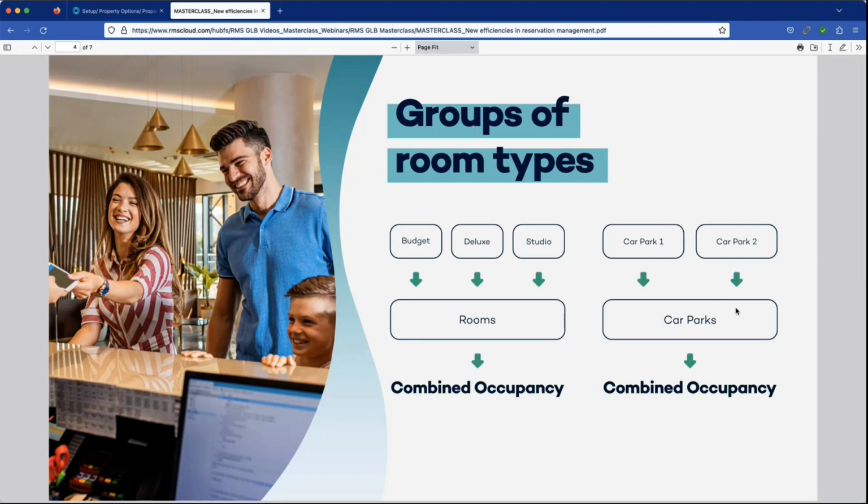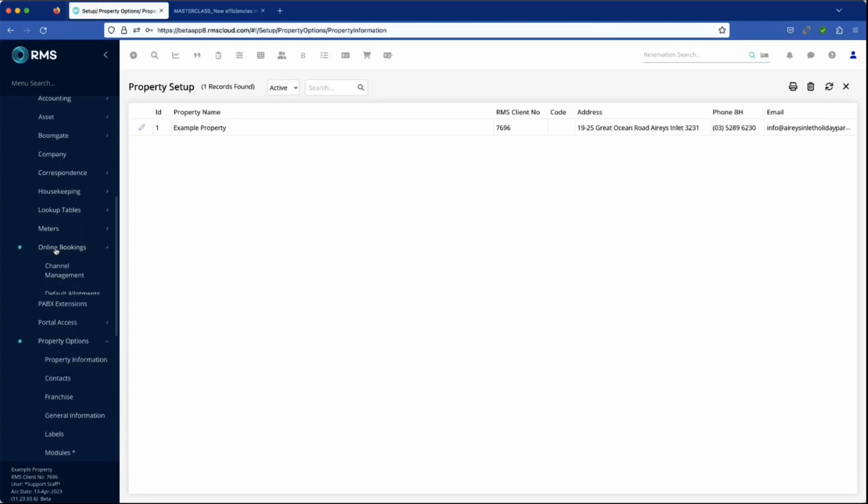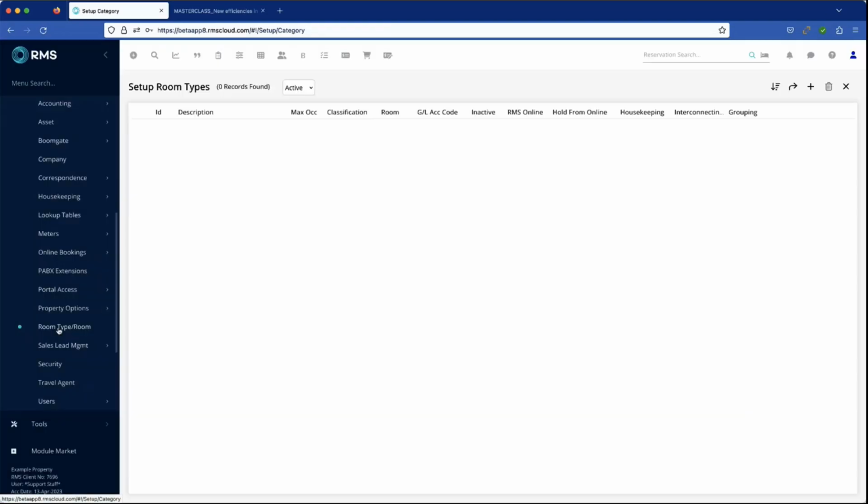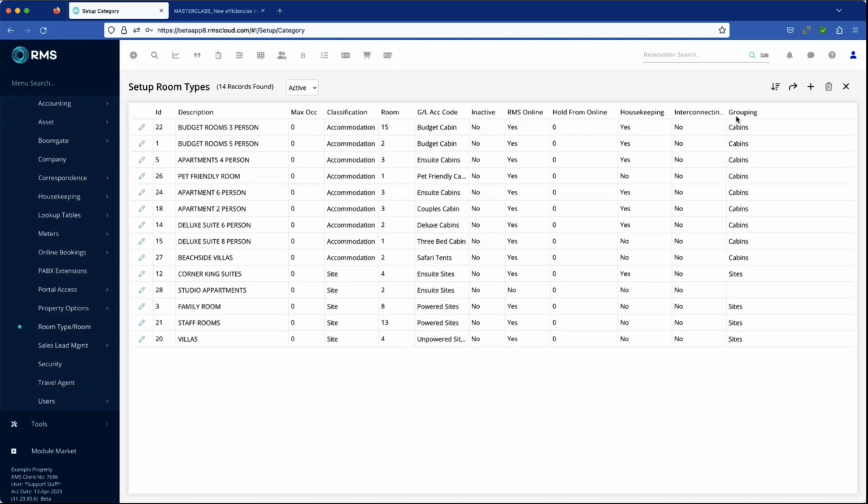And the same deal over here, I've grouped the car parks, or I could have left car parks out of it altogether. Let's go and see how you would do this. So once again, I'm going to be in setup over here. I'm going to go to room type rooms, and you can see that here's all my room types listed from top to bottom. And you can see in the right hand column, I've got one called grouping, and I've named each one of my room types in a particular grouping.